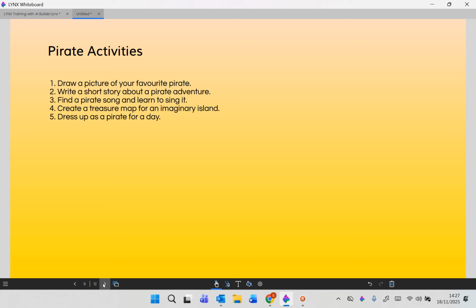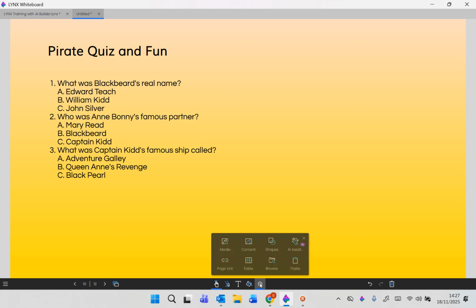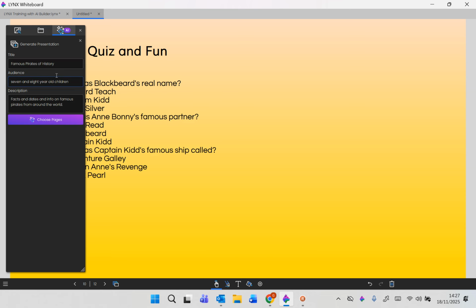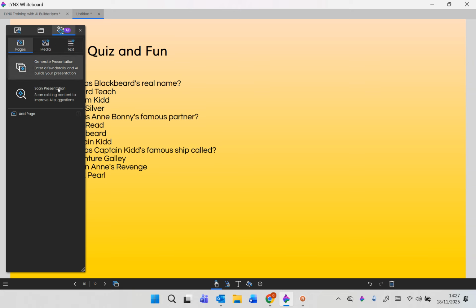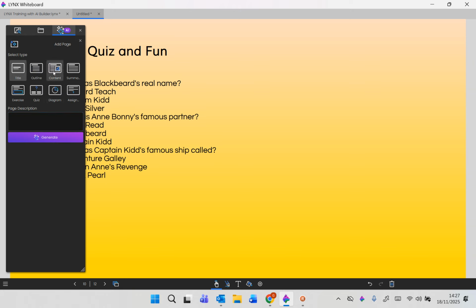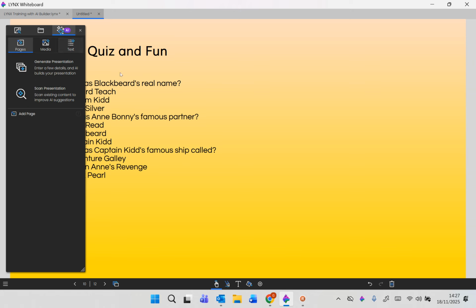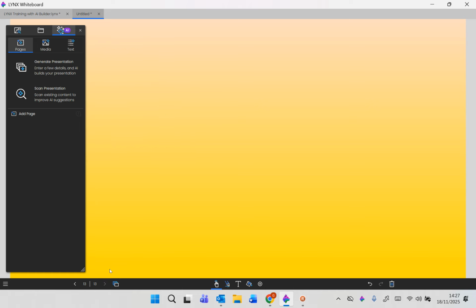Now, let's say I wanted to add in an extra page. I can just go to the AI assistant here and I can add a page there. I can decide what kind of page I want and what the information is. I won't do that now to save us some time. Now, however, there is another way that I can generate information very quickly, and that is in the text area.